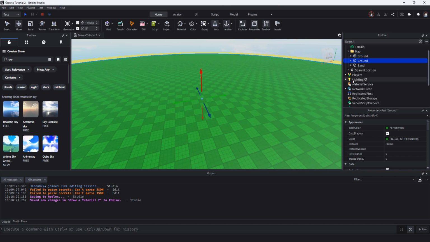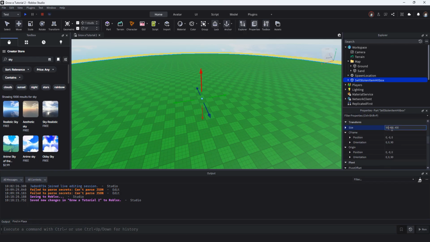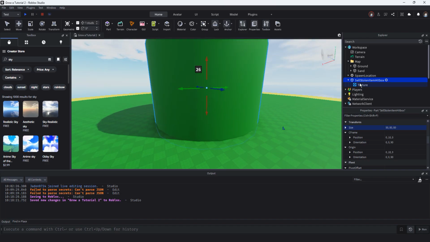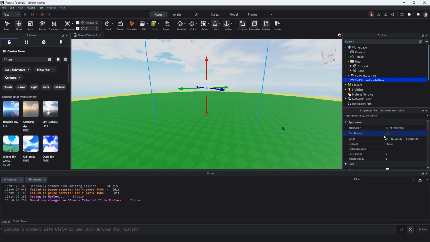My preference is to have those functional objects directly inside workspace, as long as it's not too many. So let's rename this to sell stolen item hitbox or whatever, and go with 50, 80, 80 here. Slightly reposition it if you like. And then you can also remove its texture and make it transparent, and prevent it from casting a shadow. And disable can collide, so we can actually enter it, and make sure anchored is set to true. But I will likely go over this again when the time comes.